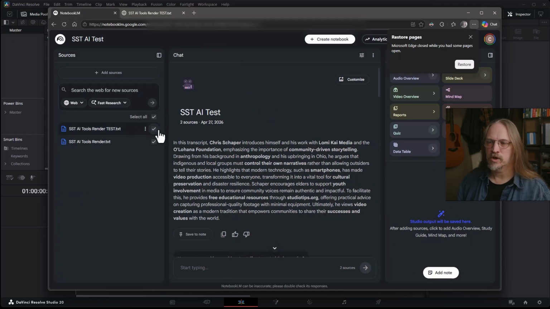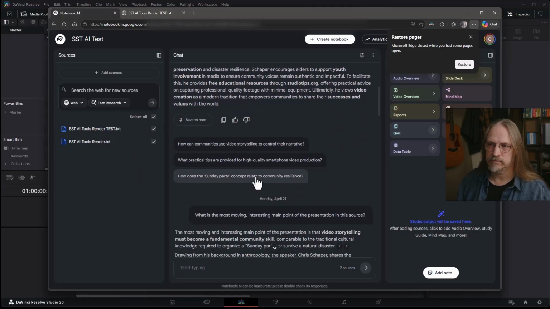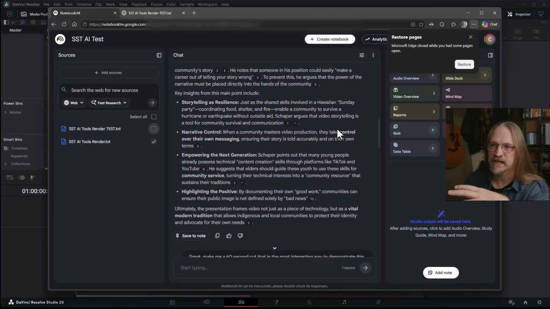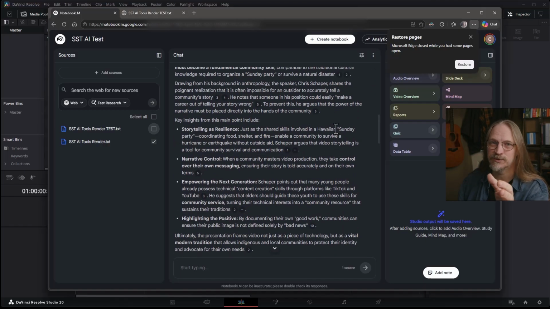Now from here, I'm no longer demonstrating how to do it because I've already done it. The nature of AI is that it'll give you different answers every time. For ease of recording, I'm going to look at a transcription that I did before. So having only the transcription selected that I wanted to look at, I asked the AI, what is the most moving, interesting main point of the presentation in this source? And it gave me an answer. If you're really in a hurry, you don't even need to read it.